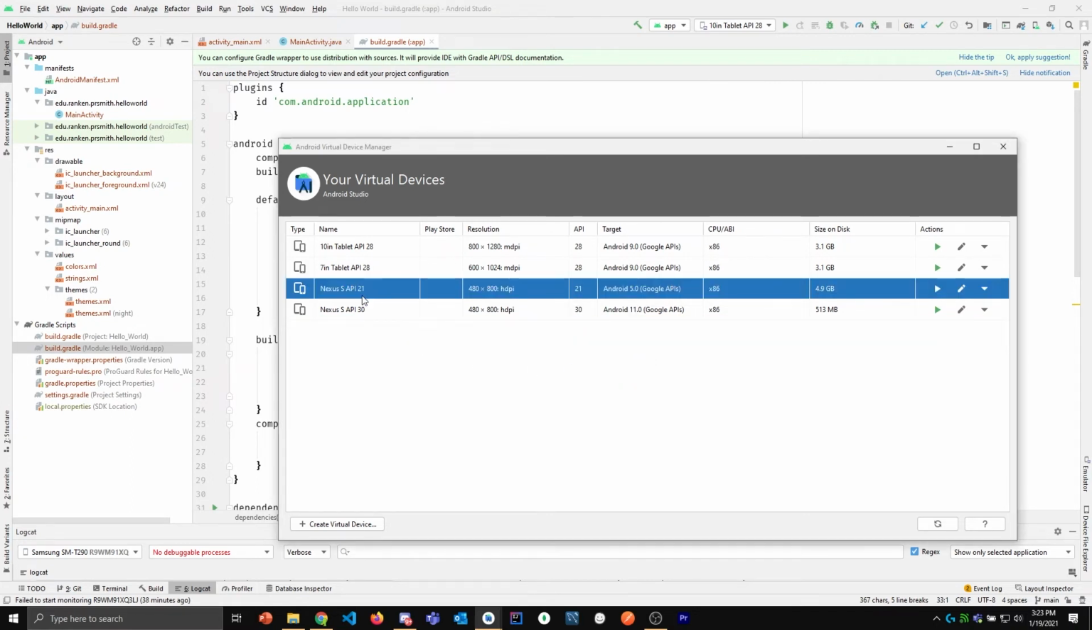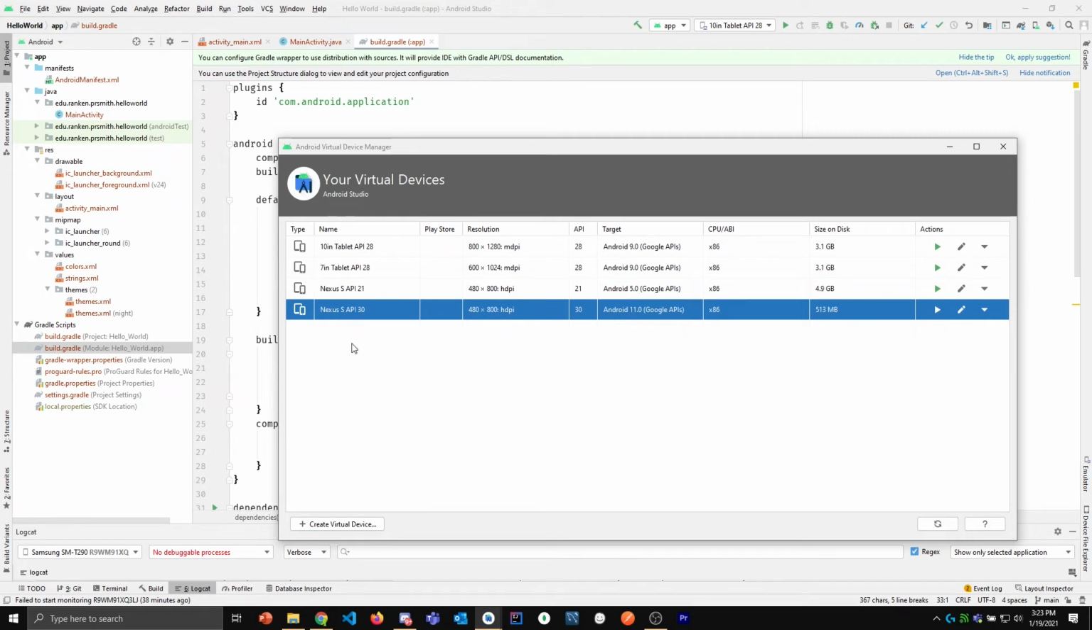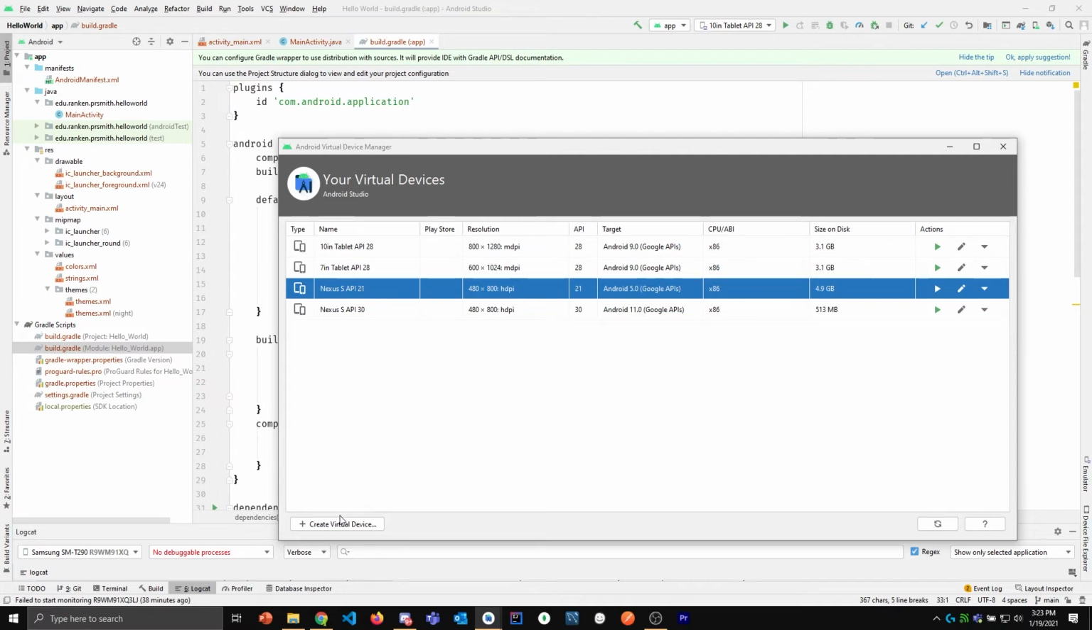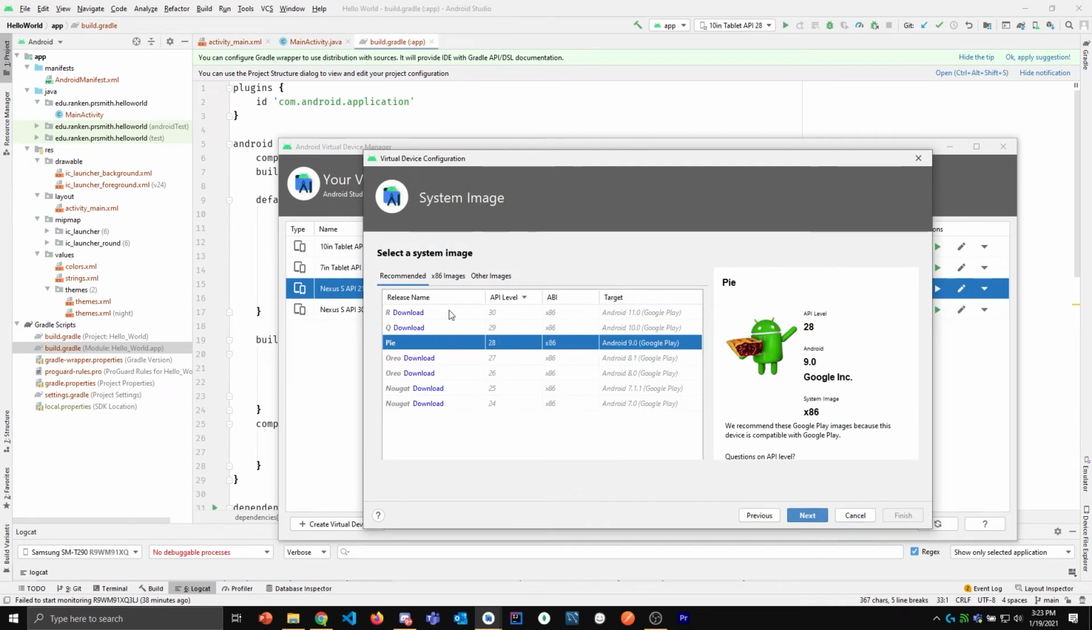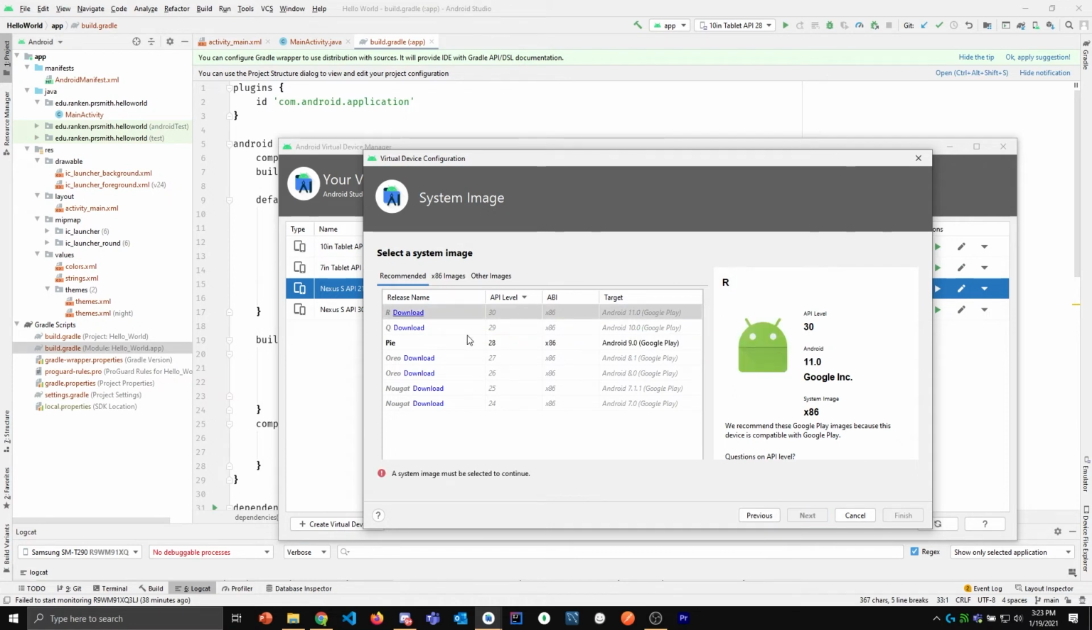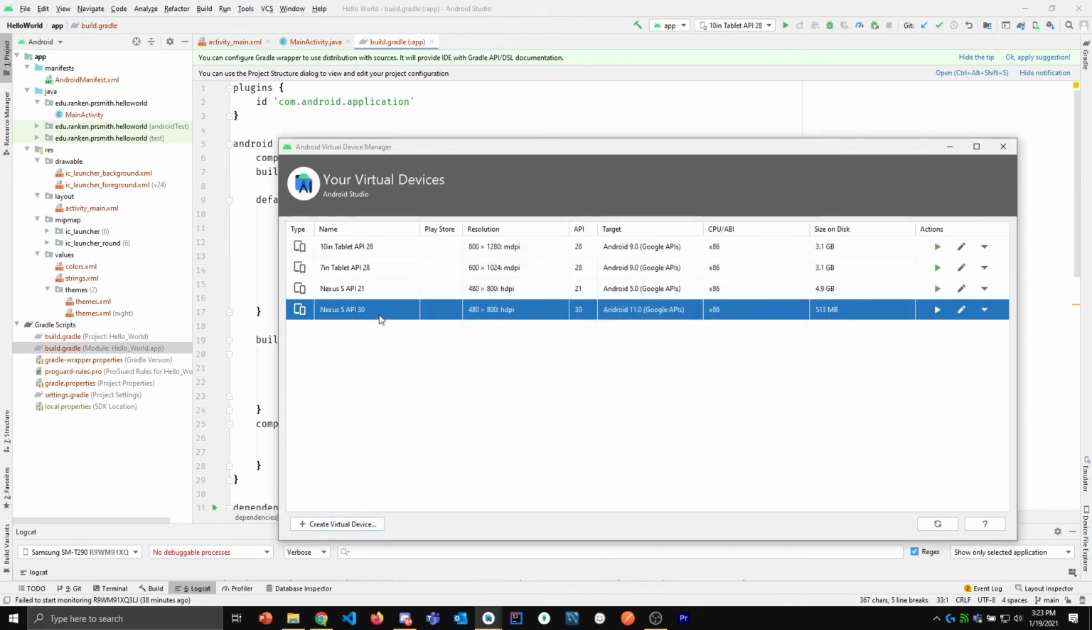So you should have a Nexus S that's API 21 and a Nexus S that's API 30. Does everybody have both of those? Only one of them came up for me. I got the 21. So you'll need to go back in and create virtual device again. Pick Nexus S. Pick API 30. Okay, done. So you should have both of those now.